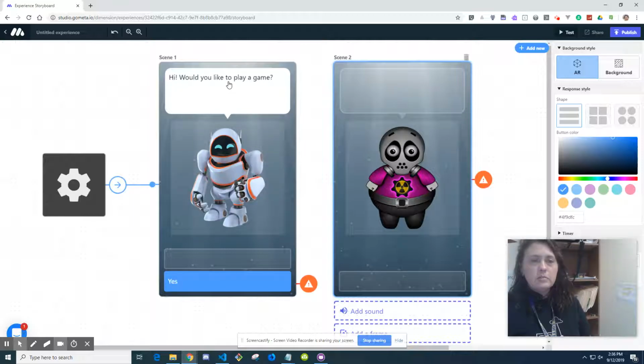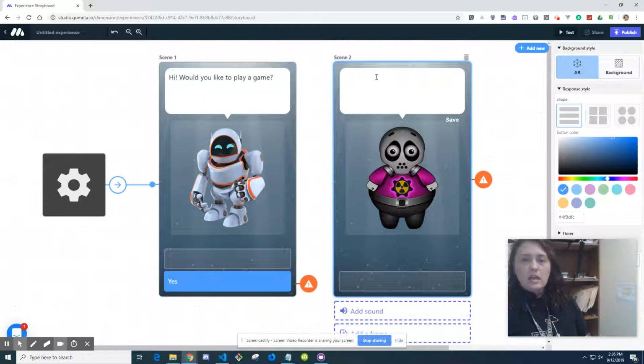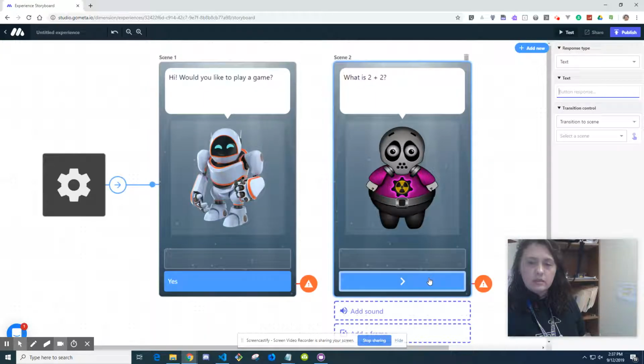So we're going to assume somebody pulls up our app and it says, "Do you want to play a game?" They say yes. And we're just going to do a simple question. What is 2 plus 2? And we have options. We can put buttons down here. Click on a button. On the button response, we can put 2. Click on another button, 4. Another button, 5. Okay.